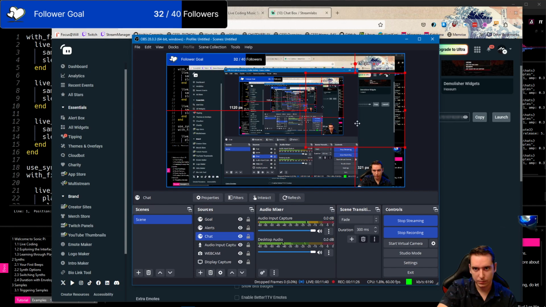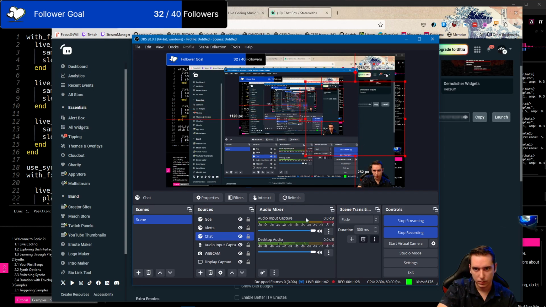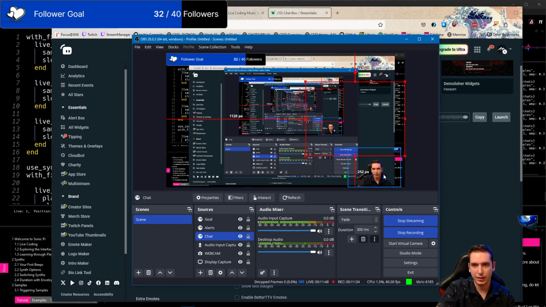Okay, is that working now? One thing about the browser source is if you just try to copy and paste in there, it doesn't delete what was in there. So I think that was the first crash.